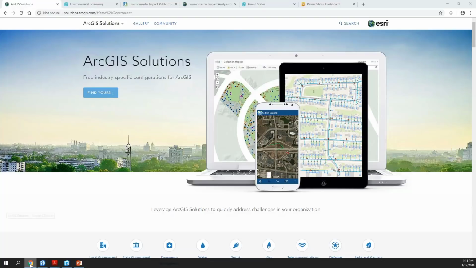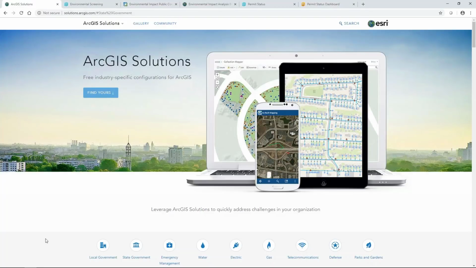And I'm going to start with the ArcGIS solution site. Everything I'm going to show today can be downloaded and then configured in your organization through this ArcGIS Online solution site. And this is solutions.arcgis.com.